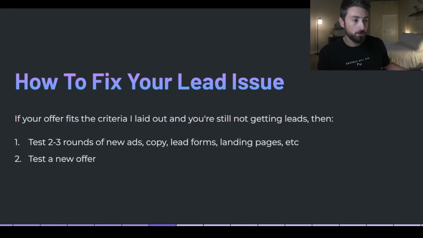Now, if your offer fits the criteria that I laid out before, so it's within that price range, you have multiple bonuses, you have a guarantee, and you're still not getting leads, then I would test like 2 to 3 rounds of new ads, new copy, new lead forms, new landing pages, et cetera. Like I would test out different visuals for your ads. I would test out different copy, and I would try to see if it's an ad issue. And then after 2 to 3 rounds of doing that, you probably just need to come to the market with a new offer because whatever you're doing right now clearly isn't working.